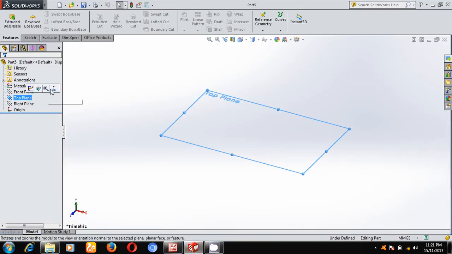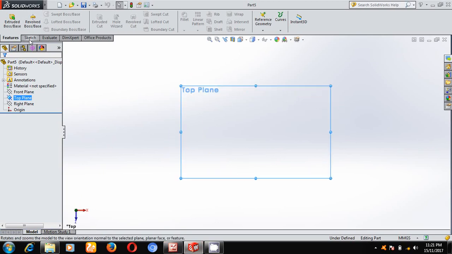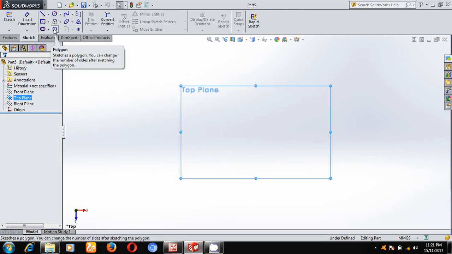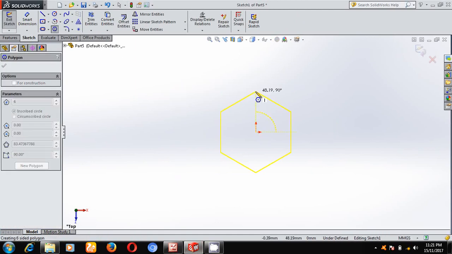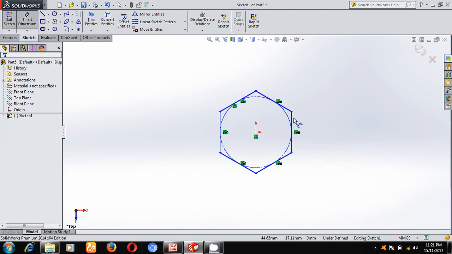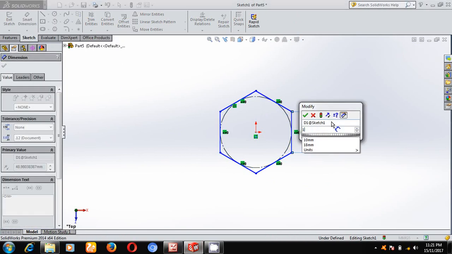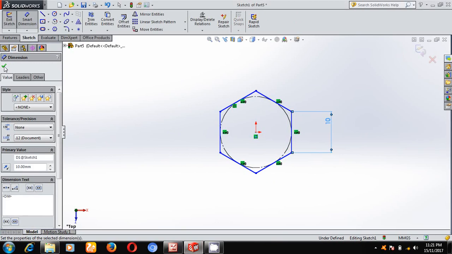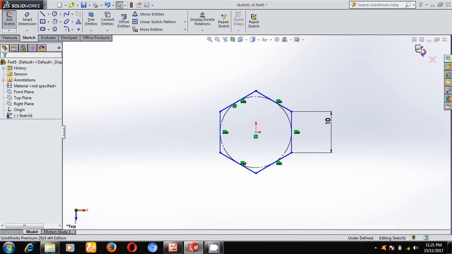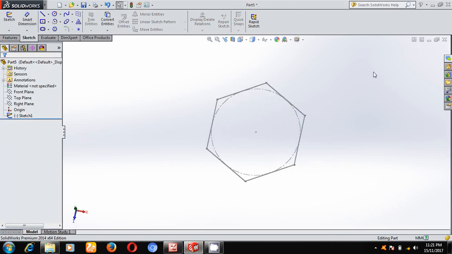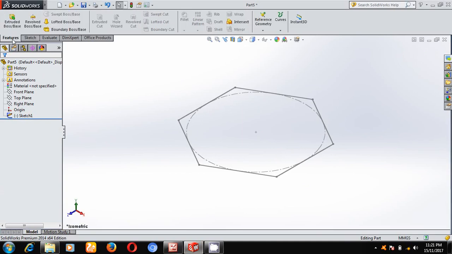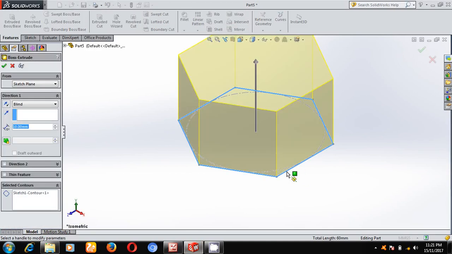Once you select the plane, make it normal to the plane. Under sketch, here you have polygon. Select this polygon. I'll keep the size approximately 10. Come out of the sketch, keep it in the isometric mode. Under features, select extrude boss. Select this profile. The depth is 8 mm.